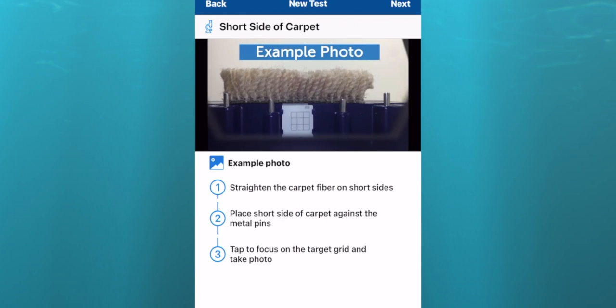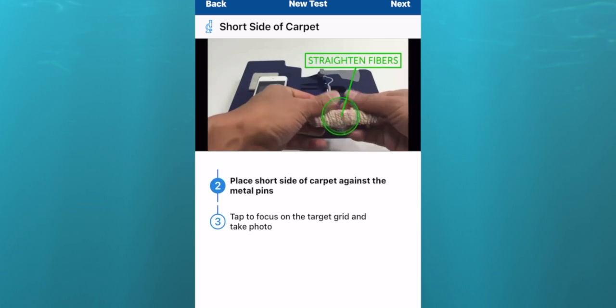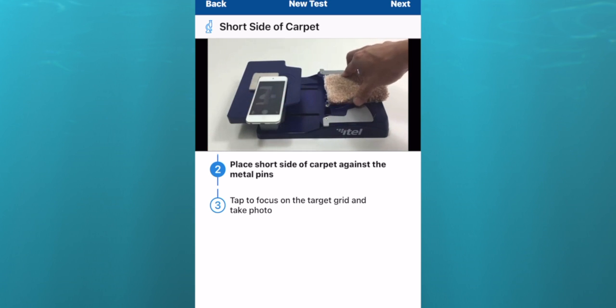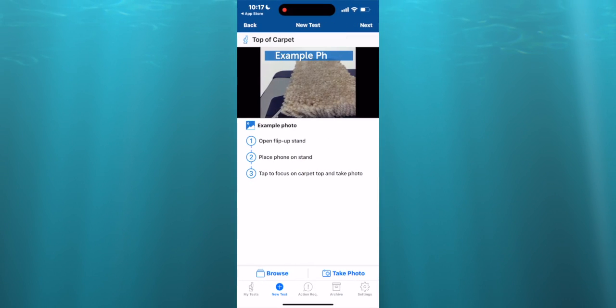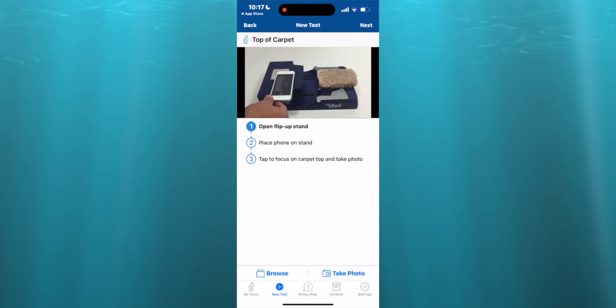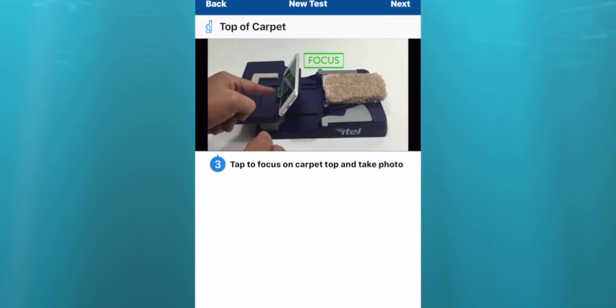Your sample should look like this. Then you're going to straighten the carpet fiber on the short sides. Place the short side of the carpet against the metal pins. Tap the screen on your phone to focus and take a photo. Now the next sample, you're going to open and flip up the stand. You want to place the phone on the stand, tap your screen to focus, and take a photo.